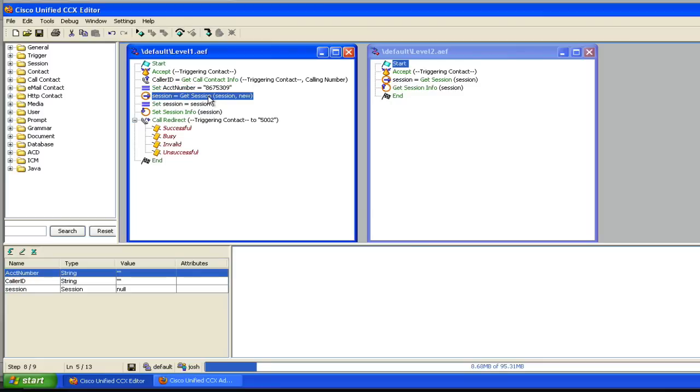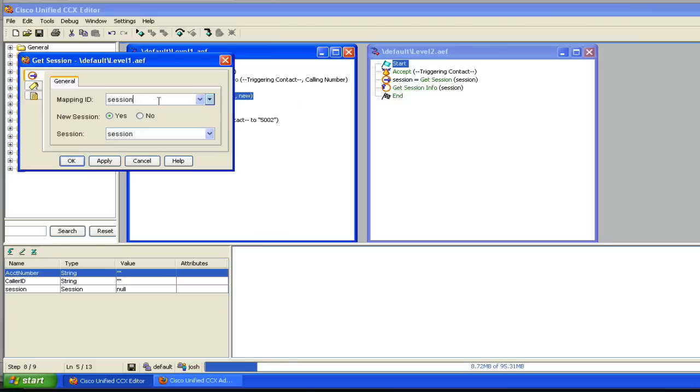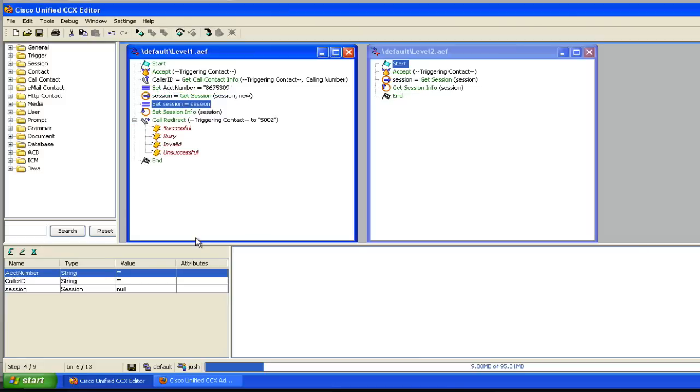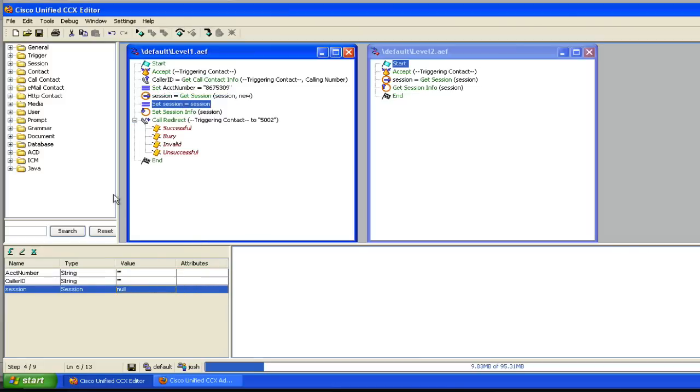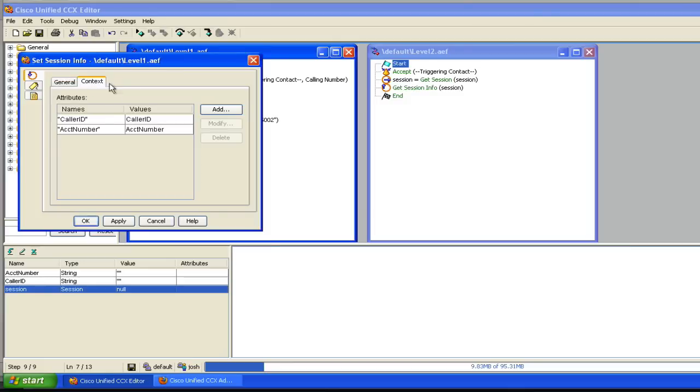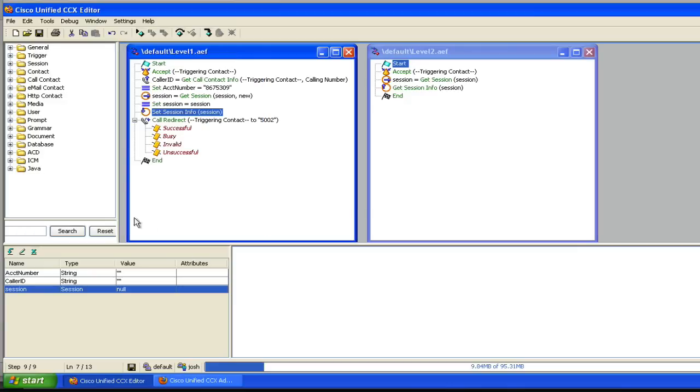I'm going to instantiate a new session, and I'm calling it session. And if you notice the properties here, we've got a new session checkbox selected. So the mapping ID is session. We'll do set session equals session, so that's going to populate this session variable down here. And we'll say set session info. When I do a set session info, I'm going to take data from the caller ID local variable in the script and populate the session attribute called caller ID. And the same for the account number local variable. I'm going to populate the account number session attribute with that content.